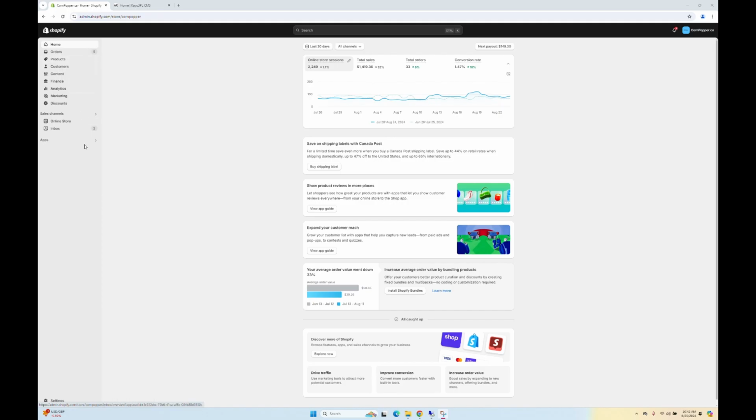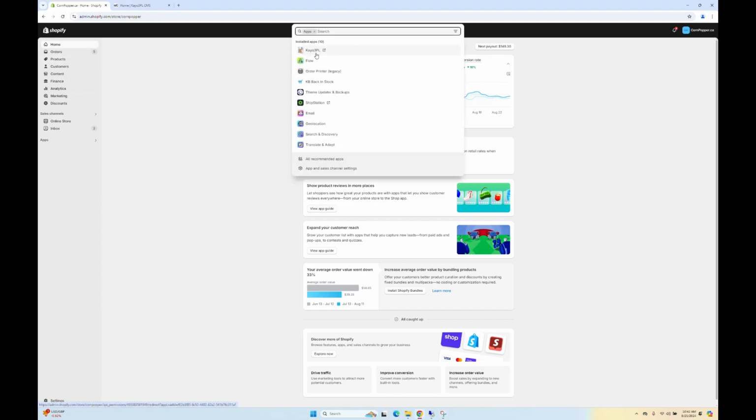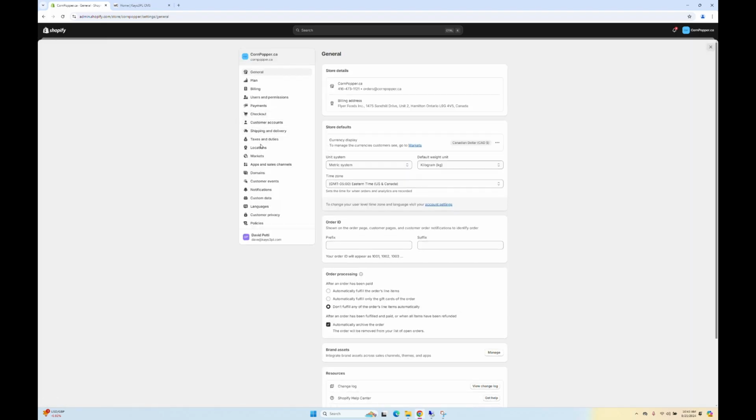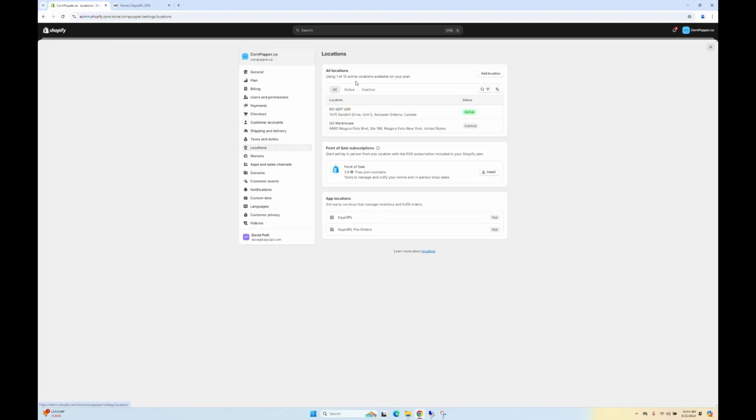So let's begin. Just for your information, the app gets installed, it's actually located right in the App Store. So we are a published and approved app provider in Shopify. We're going to go over to settings. We're going to go over to locations.